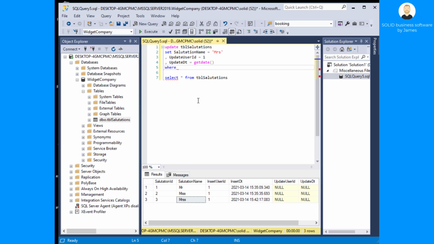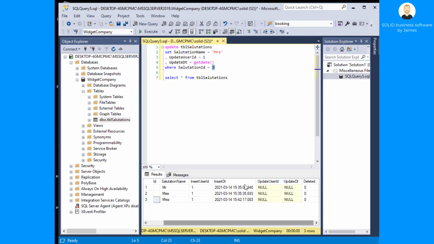So the where keyword, salutation ID equals 3. So there's salutation ID, matches that. So to review that, update TBL salutations, set salutation name equals Mrs, update user ID equals 1, update date equals get date. Notice we've not touched the insert user ID or insert date time because this isn't insert, this is an update, and we've not touched deleted because we're not deleting anything.